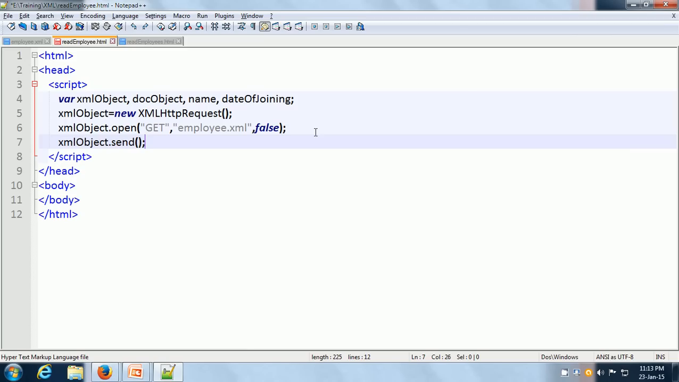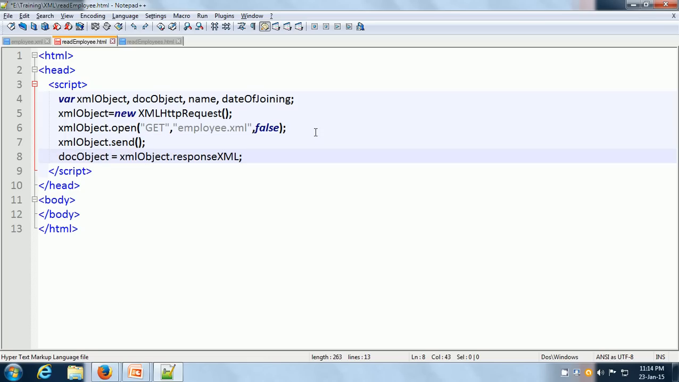Then we call the send method on the XML object. This sends a request to the server, and we actually get the XML. Now we get the response XML. Response XML returns the XML representation, and this we store in the doc object variable. Further on in this JavaScript, we are going to be using the doc object only. These are standard lines of code that we can use to open any XML file and have its representation in some variable.